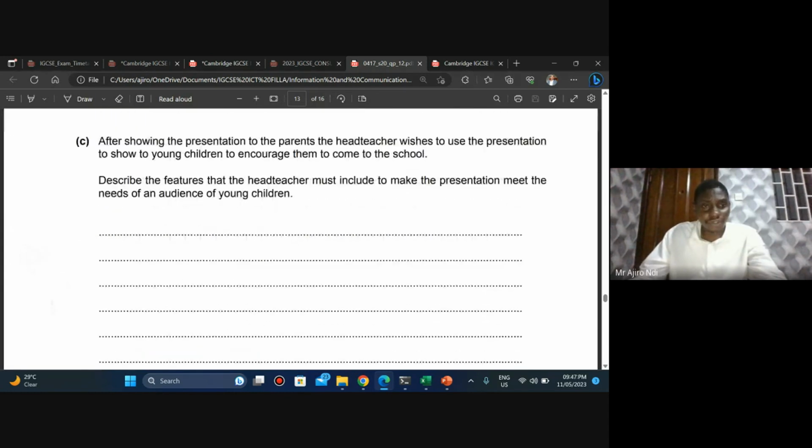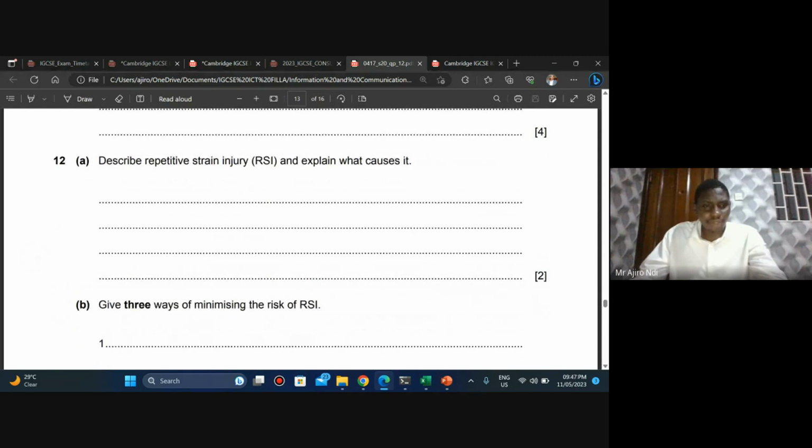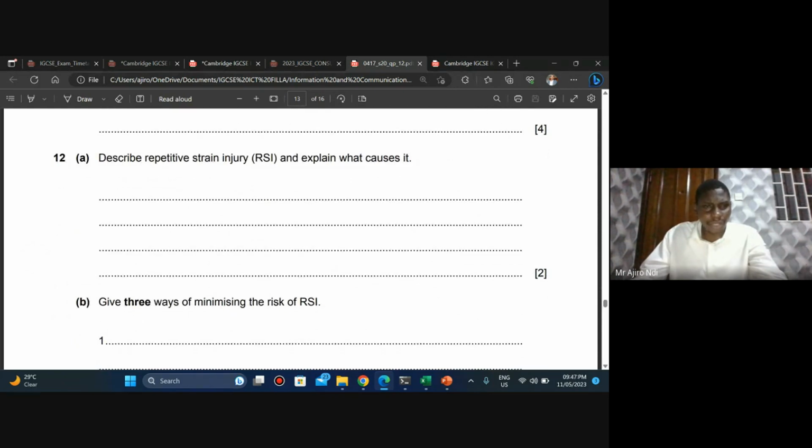Oh, I've missed a question. Yeah, sorry. I saw B. I was wondering if I've talked about it. Describe repetitive strain injury and explain what causes it. So what is repetitive strain injury? Repetitive strain injury is when you are damage to what? Finger and what? Wrist. Or damage.